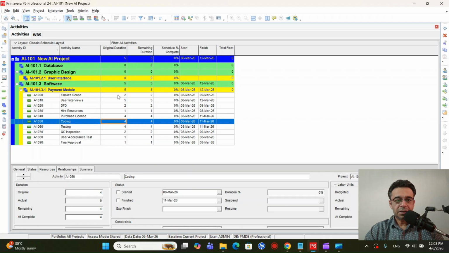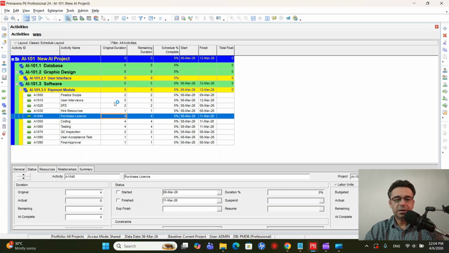So these are the different durations, and we can also see the payment module total duration is 5 days, which is not accurate since we have not yet run the schedule. Okay.